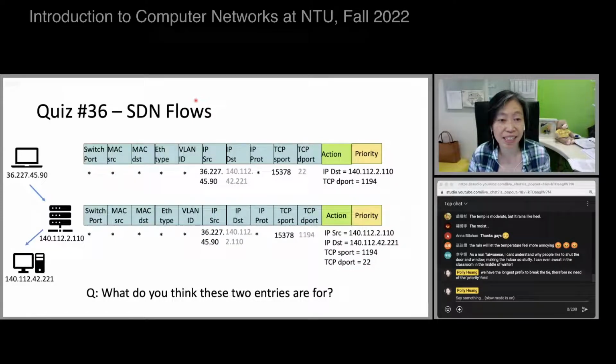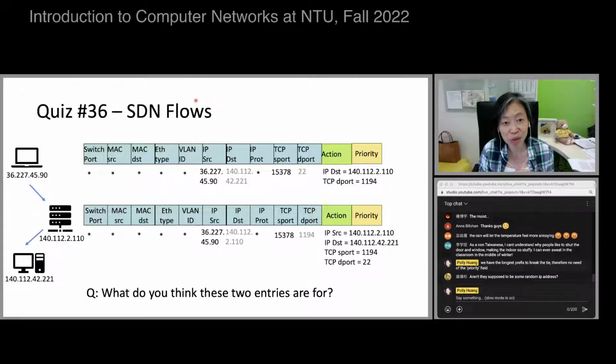So you see that an SDN router, that flow table, can be very powerful. It can make that SDN router a firewall, a lower level link layer 2 Ethernet switch, and of course work like a traditional router through destination-based forwarding. And quiz 36 is to show you a set of rules. They are used in combination.